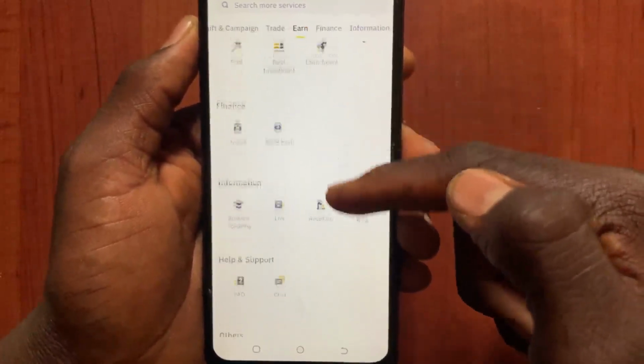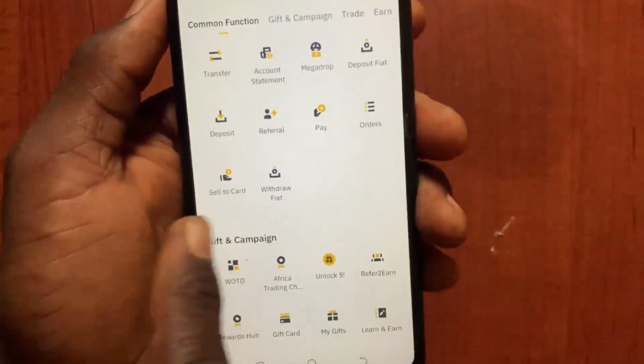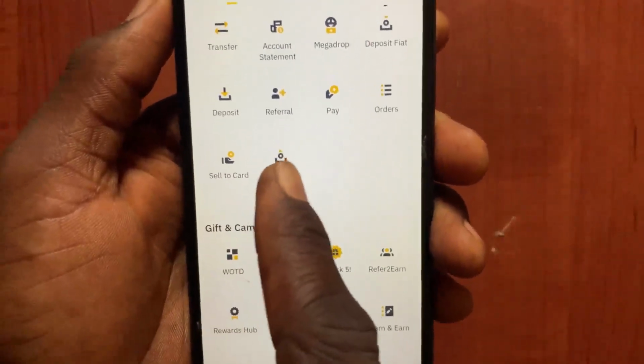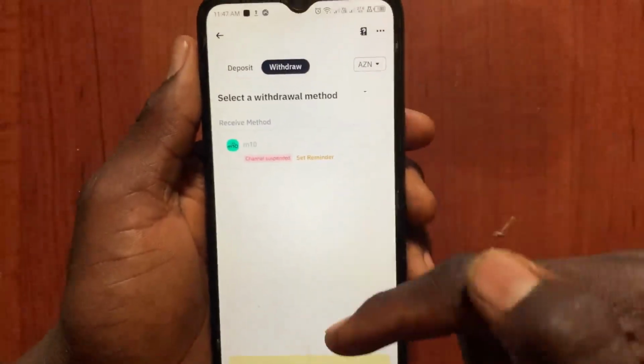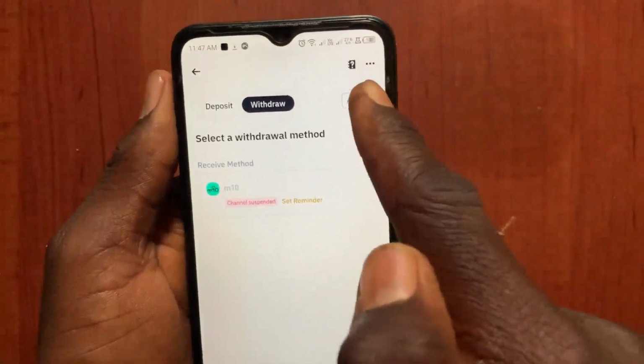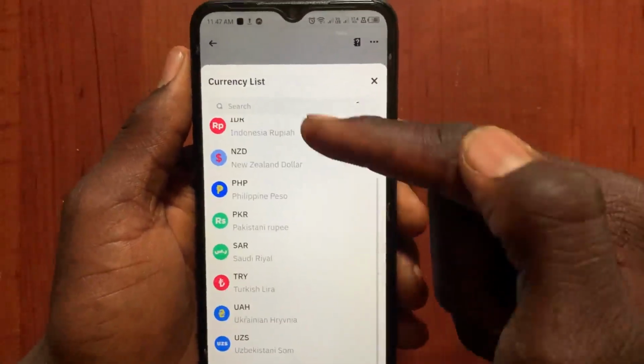If you scroll down, all you have to do now is go and search for withdraw fiat, this one. So here it is now, withdraw fiat. After you come to this option now, tap on this section to choose your currency. So go ahead now and search for your currency if it is available.